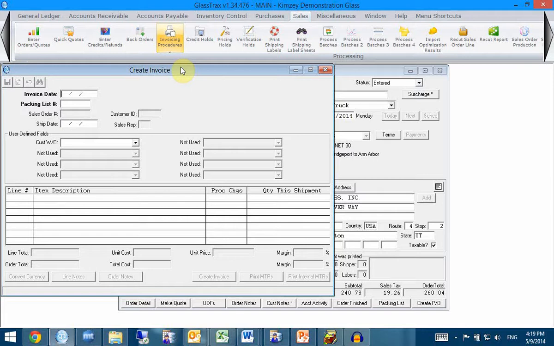So this is a little bit more detail, but it doesn't take too much longer to do. So I'm just going to go ahead and hit enter for today's date. I'm going to go ahead and type in that packing list, which was 6492. Again, if I don't remember that, I can always come up here to find it, and that'll bring up a box asking you for the sales order number.